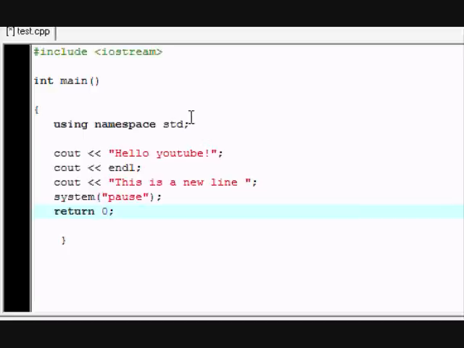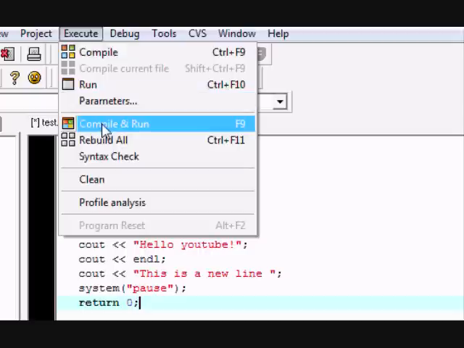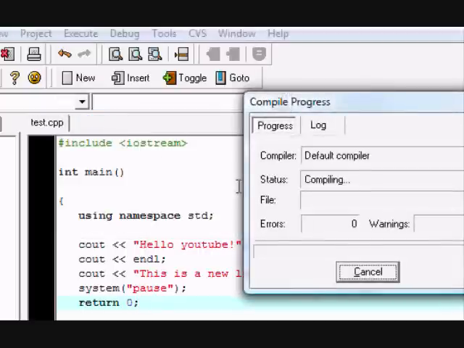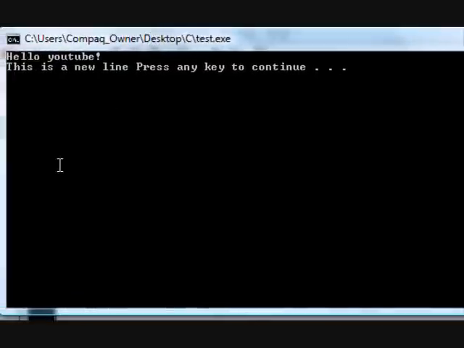Alright, so to run this, you're gonna go to Execute, Compile and Run. Let's check for any errors, and as you see here, that's our first line, hello YouTube, and this is a new line. That's where we added the new line. And then just press any key to exit this program, or just click the X right here.